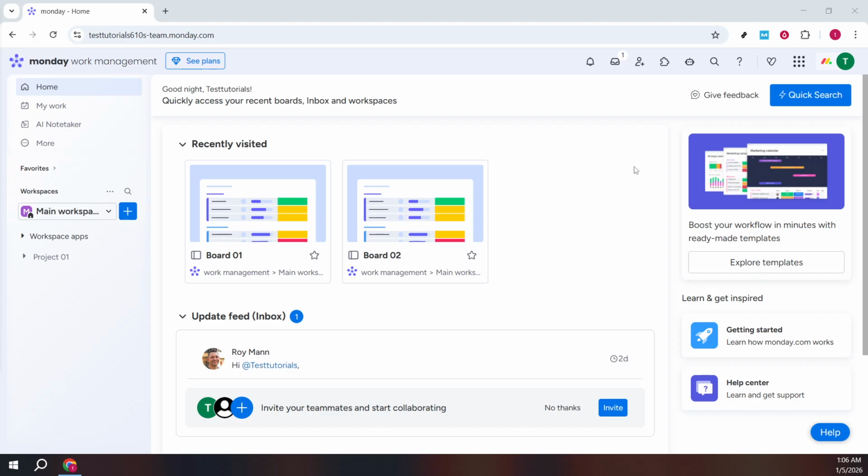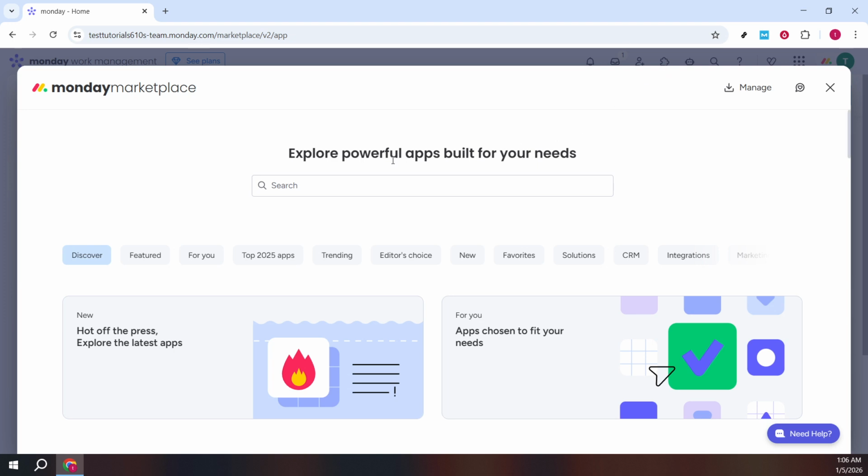Start on your Monday.com homepage. This is your central hub, and it's the easiest place to begin any setup. Once you're in, look for the small puzzle-shaped icon at the top of the screen. That's the apps or marketplace icon. Click it to open the marketplace.